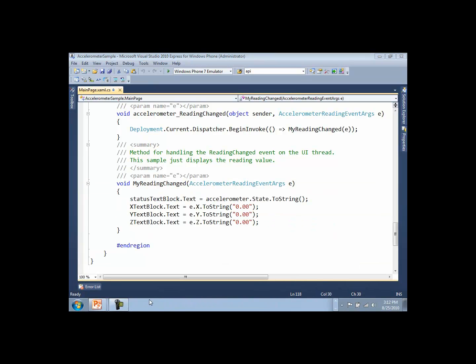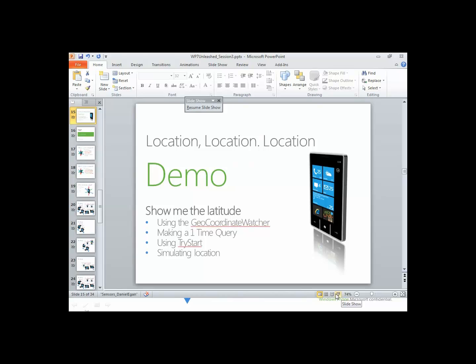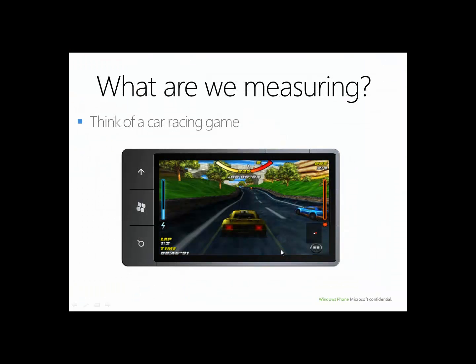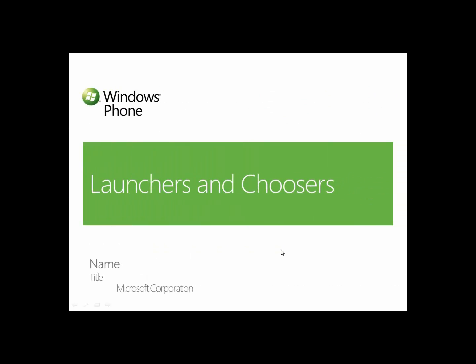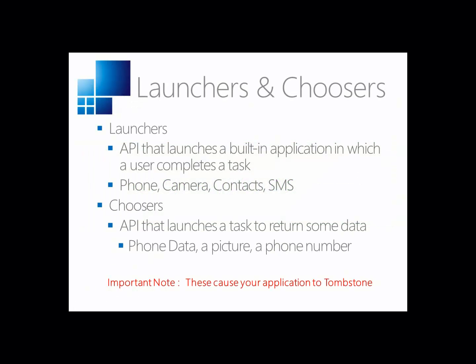Let's go ahead and head back to the presentation. Okay, the last thing we're going to talk about is launchers and choosers. These are the APIs that allow you to get to most of the functionality on the phone. They are built-in APIs that let you get to things like the phone, the camera, the contacts, SMS, and launchers will launch functionality like the camera, like the phone.